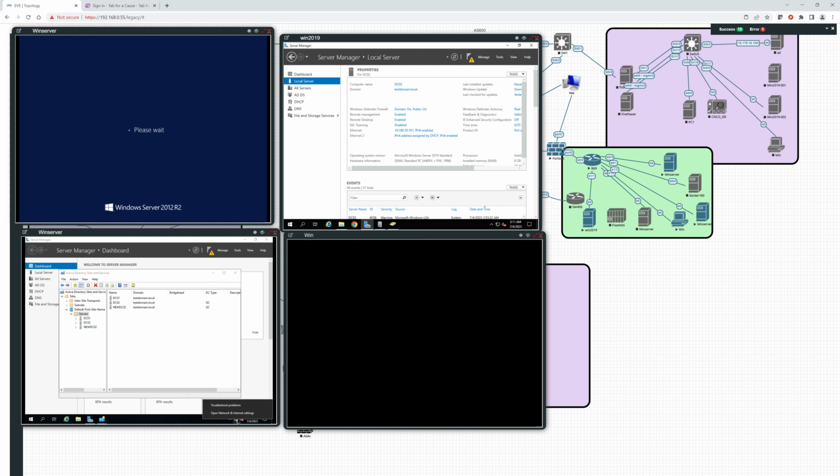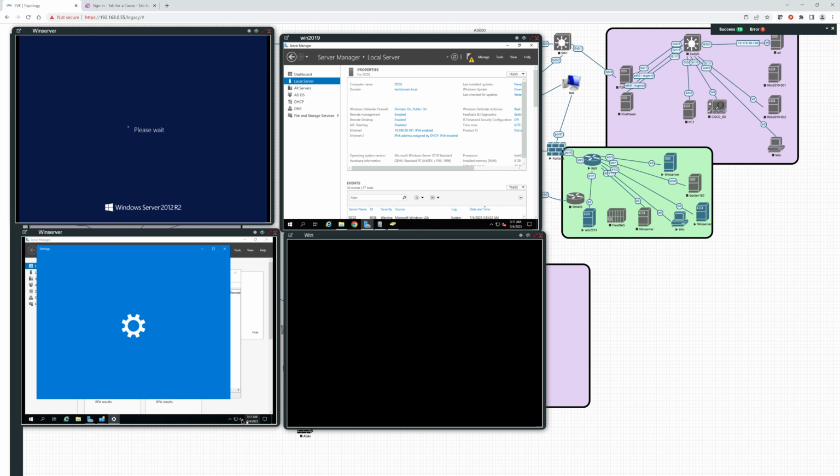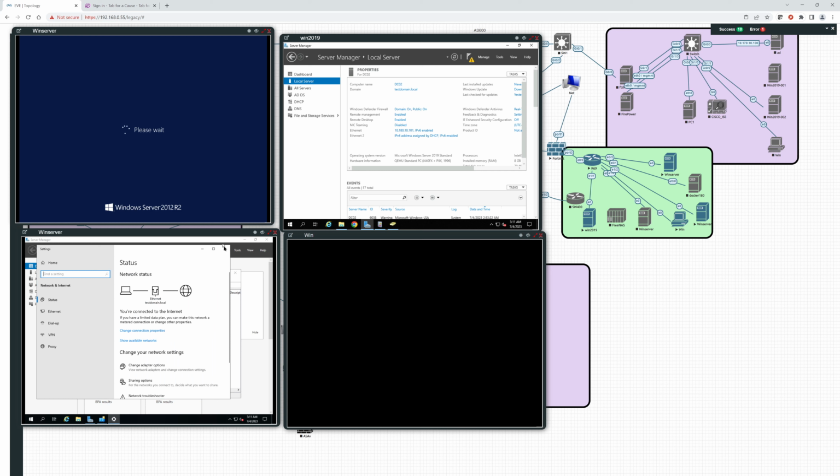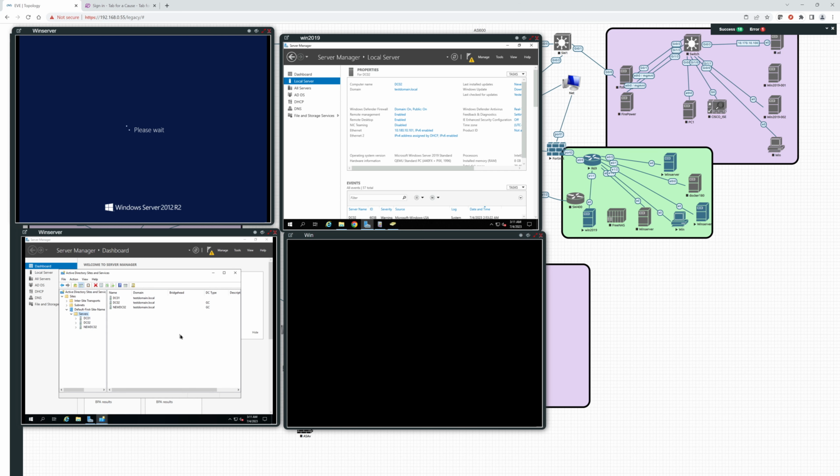Okay, so that should be coming back up. Let me just check why. Oh, that's fine. Yeah, it does have internet access. Okay, so as soon as this comes back up, what we're going to do next is change the IP and the name of this old server. That's going to be all we have to do with this server.